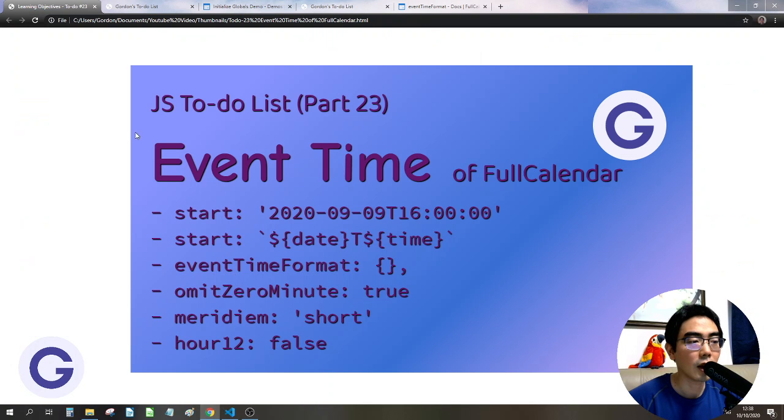So we have learned the start format, and then we have the eventTimeFormat, omitZeroMinute, meridiem, and hour12. So this is what we have learned today, and I hope you like this lesson.